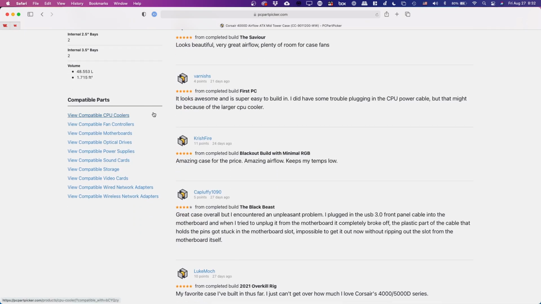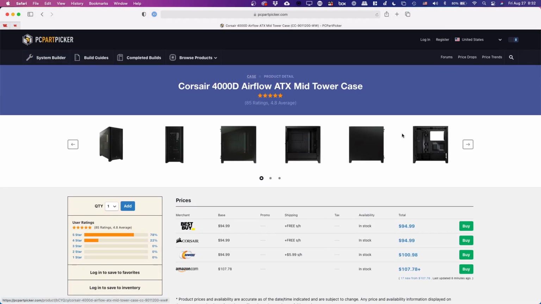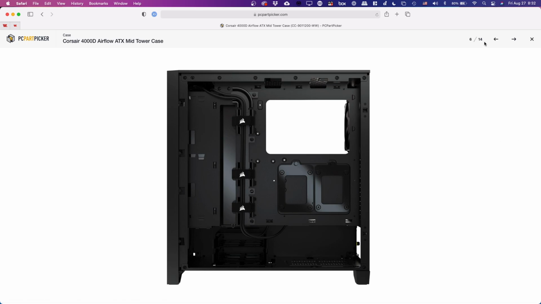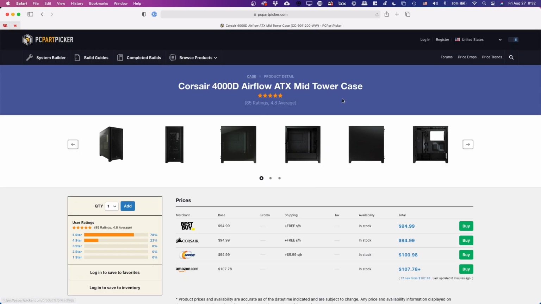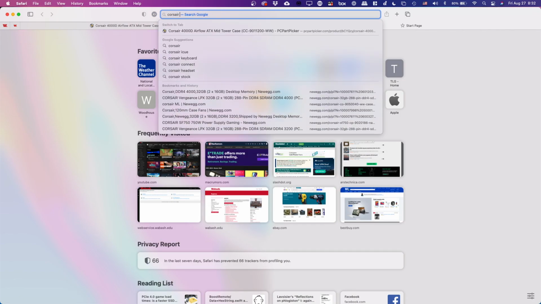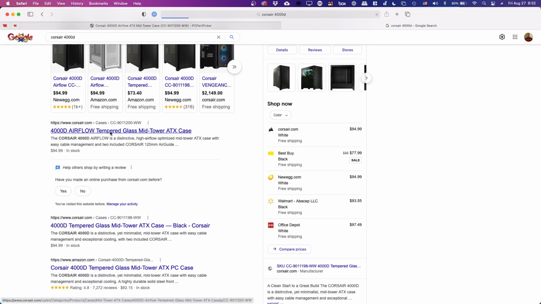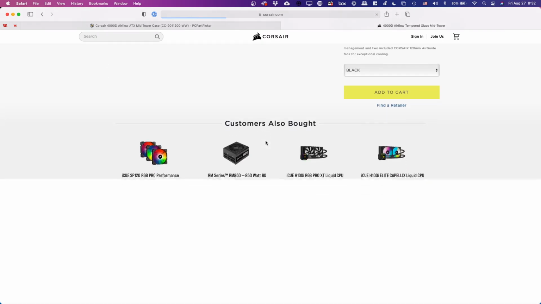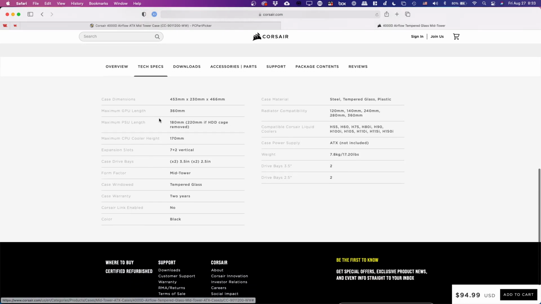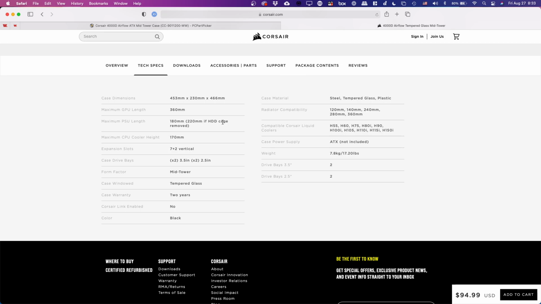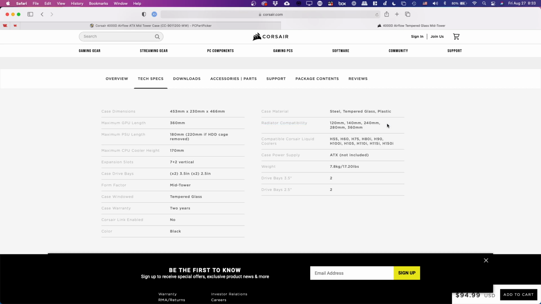The other thing we're going to need to consider is, let's say that we want to do liquid cooling. We need to know what size radiator we can put in this thing. If we look through the pictures, you can usually figure this out. Or actually, let's just go to the website and see the specs. All right, tech specs. Here's all the specs, the size, the weight, that sort of thing. But what I really want to look at is radiator compatibility.